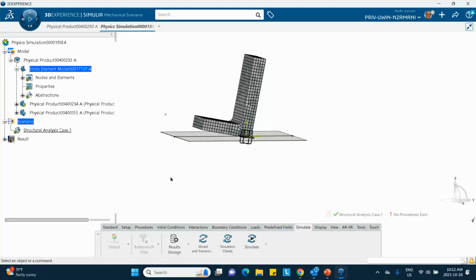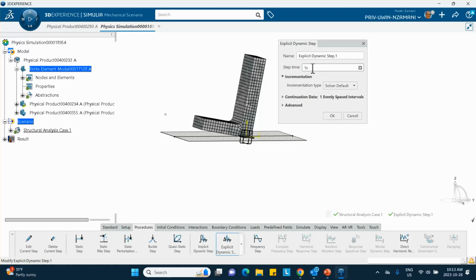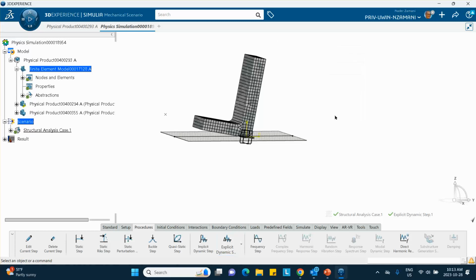Okay, so first of all, let's fix that analytical surface. So we go to procedure right there. See that? No procedures exist. So you go to the procedures tab. Explicit dynamics is down here. You select it. Total time is 0.1. All right, and that's good.